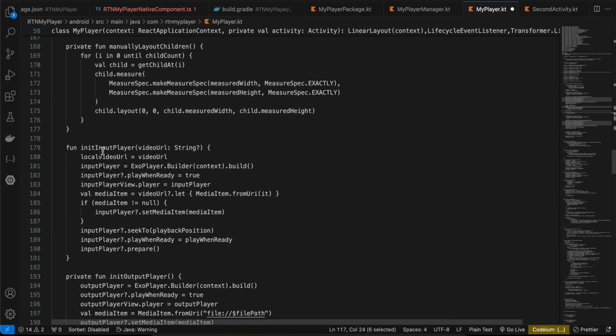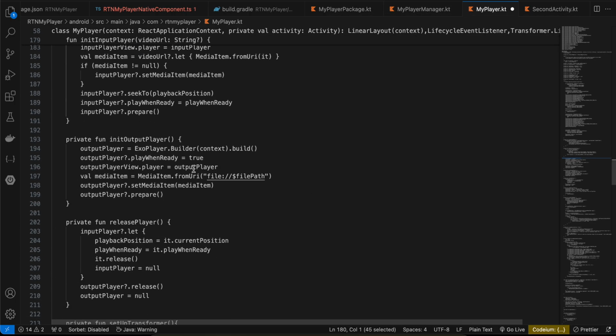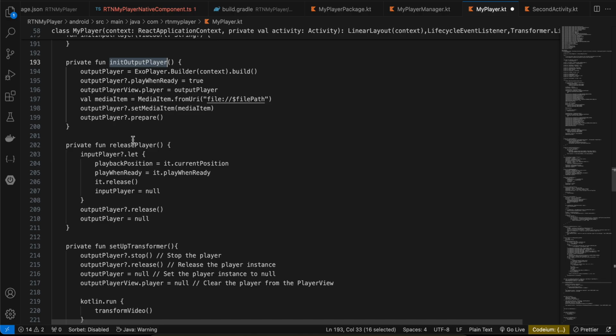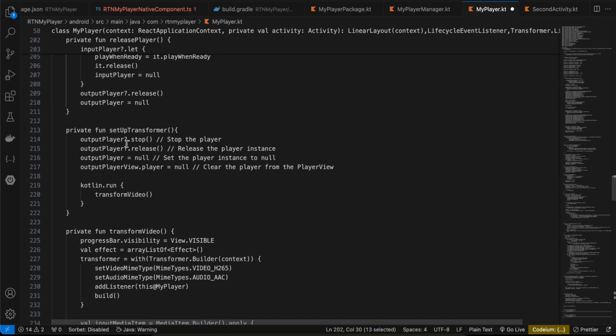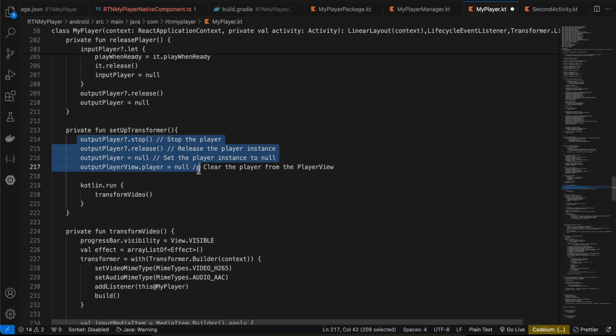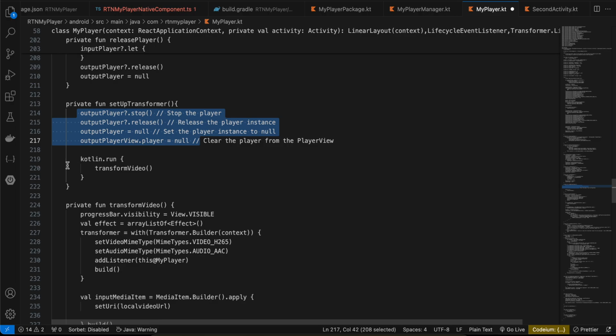Then here we are initializing our input player, and that's what we called inside our my player manager. Here we are initializing our output player. This is the code for releasing our player. Here we are calling setup transformer. So if the output player is playing some video, we are releasing it and stopping it. Then we are calling transform video.